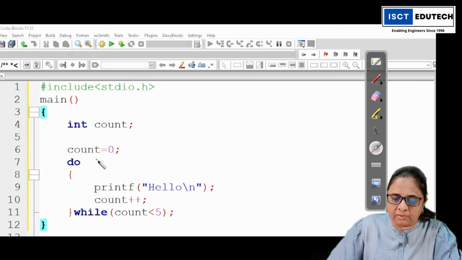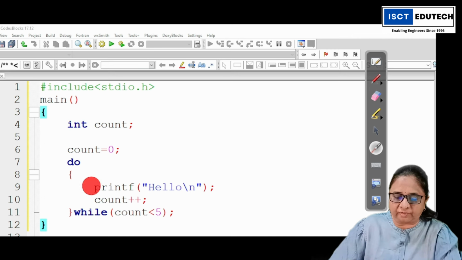How does it work? Count is equal to 0, it enters the loop. Print hello, count becomes 1. While 1 less than 5, true, yes. It will always go back to the first statement inside do. So from here it goes to print. Print hello, count becomes 2. 2 less than 5, yes, again go back. Print hello, count becomes 3. 3 less than 5, yes, go back.